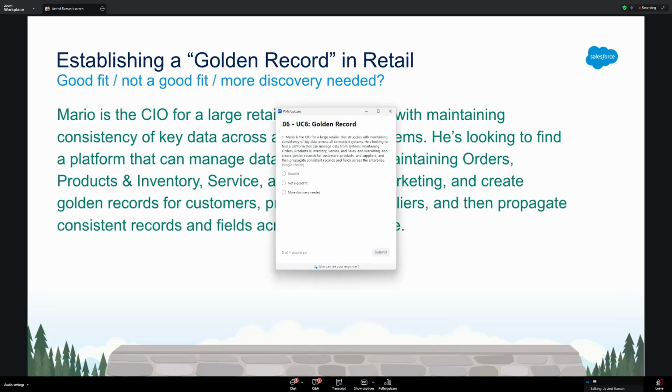All right. So this is trying to establish a golden record. Mario is the CIO for a large retailer. They currently struggle with maintaining consistency of key data, and they are looking for a platform that can manage data from systems containing orders, products, inventory, service, sales, and marketing, and create golden records for customers, for products, for suppliers, and then propagate that back across the enterprise.